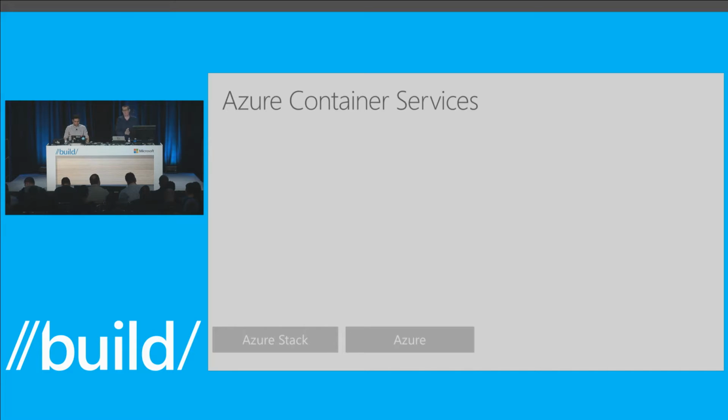Azure Container Service is going to GA relatively soon. We went into public preview in February. We're not naming the date yet, but we're very happy with the way things are going. And if you have any feedback, if you have tried it, please let us have that feedback. And we'll be going into GA, general availability, relatively soon.